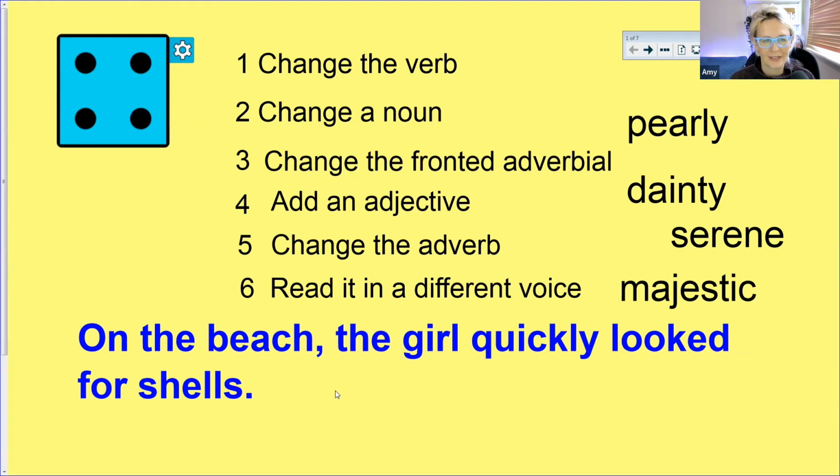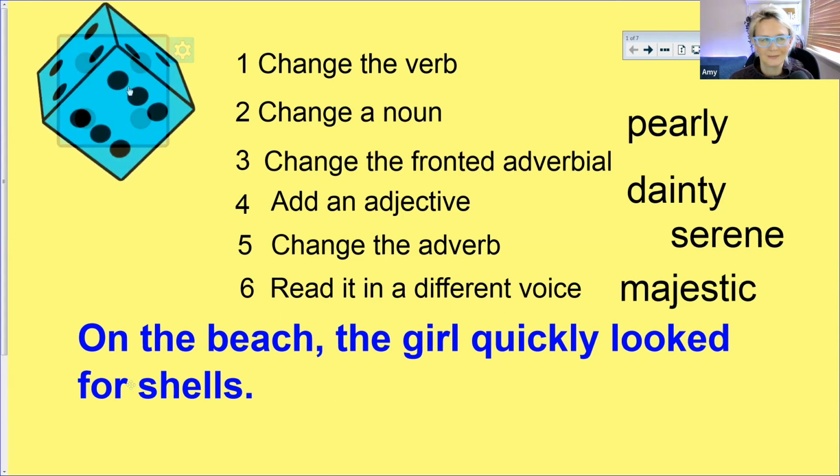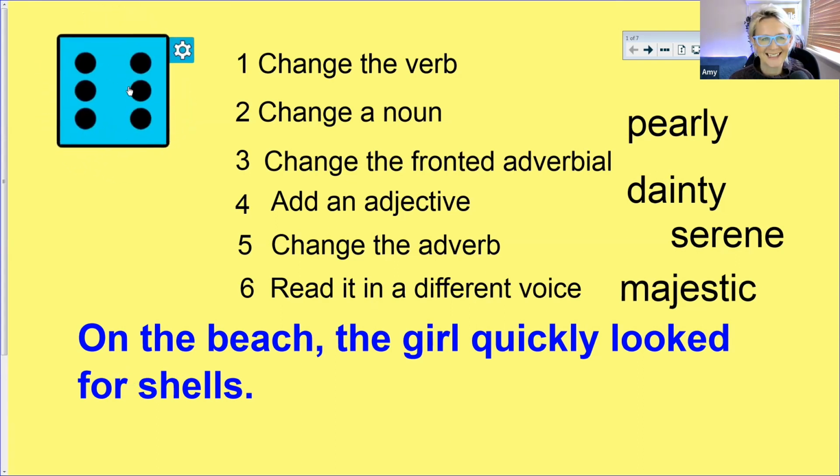We talked about where we could add them in and how many we would need. Okay, so yeah, we can add them in just before beach. Adjectives go just before nouns, so we can add one in here just before beach, just before girl, and also before shells.